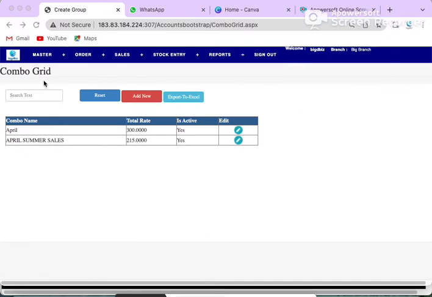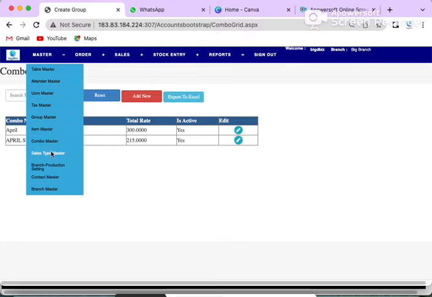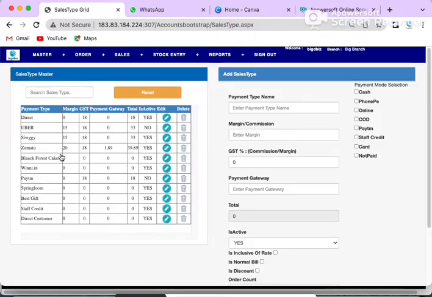It's active. Okay, so next I go for sales type master. Sales types are different types of sale. Wherever I get orders, I can add the details like direct, Uber, Swiggy, all types of sales aggregator details can be added.